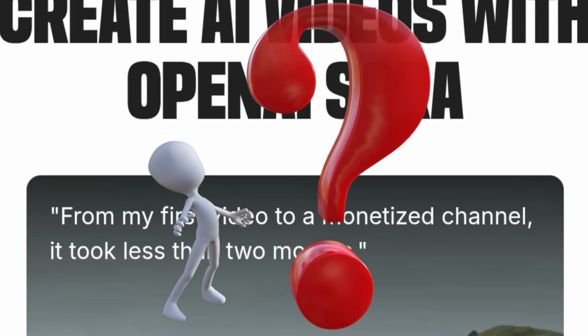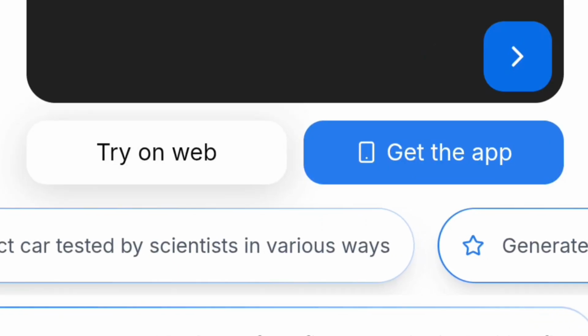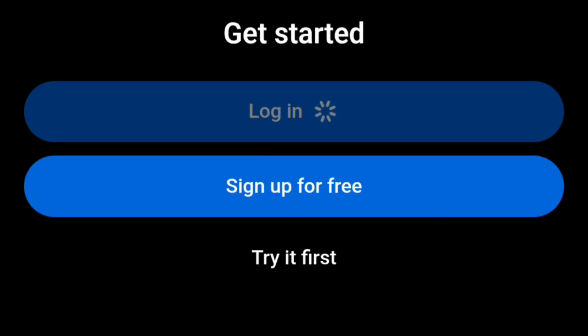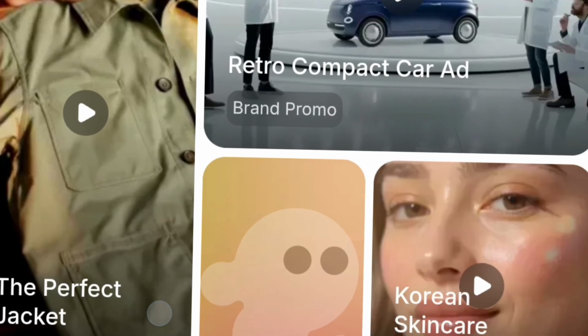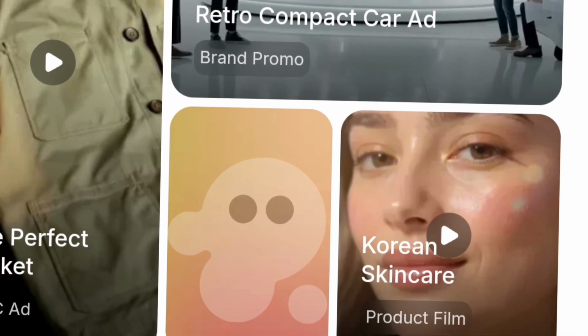Now the big question: can you use it for free in India? Right now, the answer is no, not officially. Sora 2 is still being rolled out and is only available in limited regions. India hasn't received full access yet. But don't worry, here's what you can do.